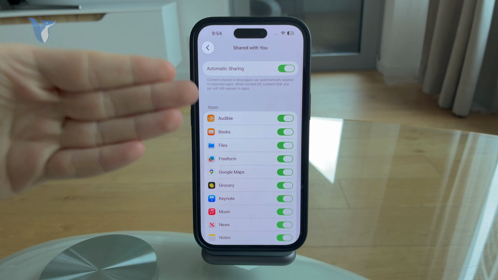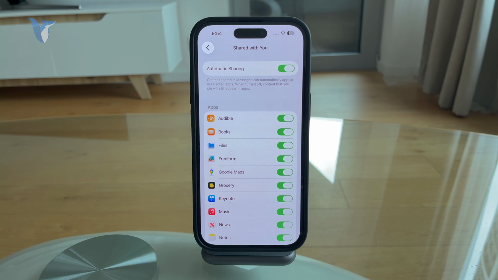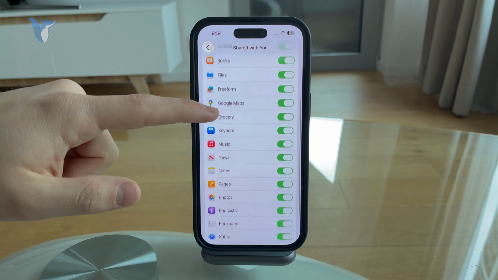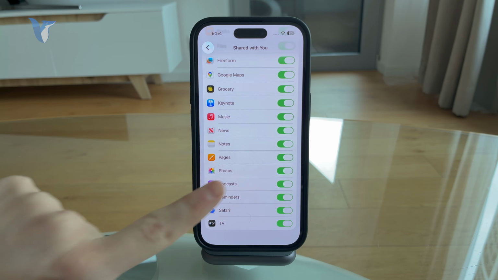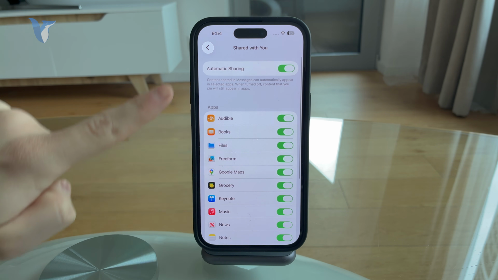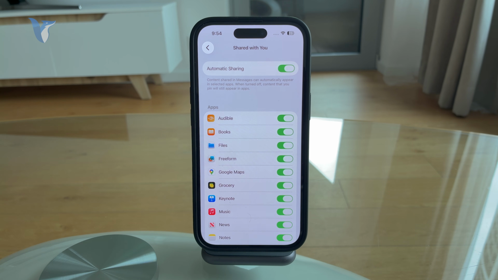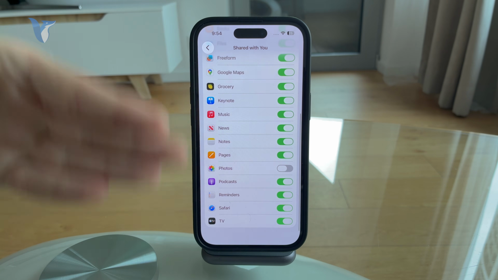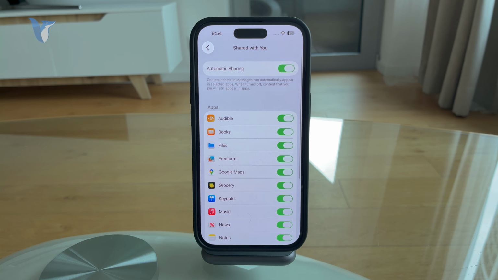This refers to any type of media or file which gets shared over messages to you. And what you can see are all of the apps which are supported, and the Photos app is most definitely in here as well. So what you can do is turn it off. It just means that the content shared in messages, for example photos and videos, can automatically appear in the selected app, so in the photo gallery. But if you disable it, the photos which you receive will not appear in the Photos app. So that's like stopping the connection between Messages and the Photos app.